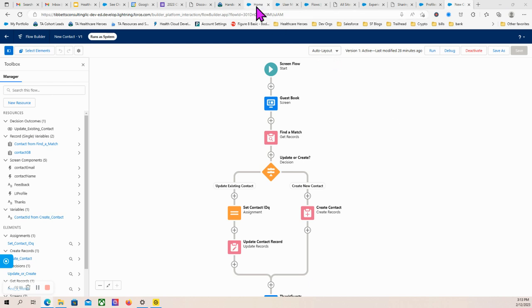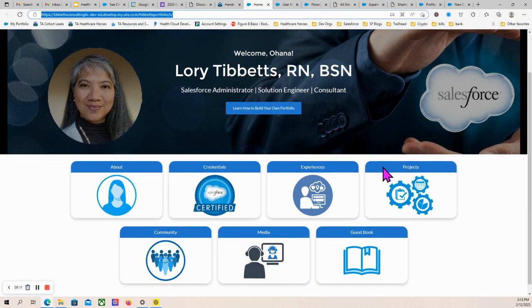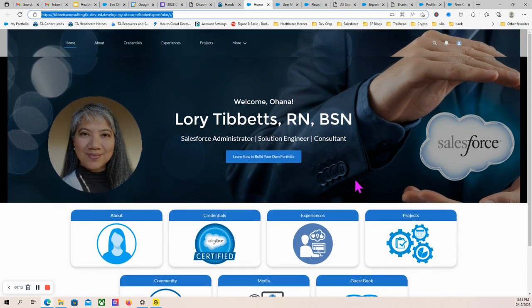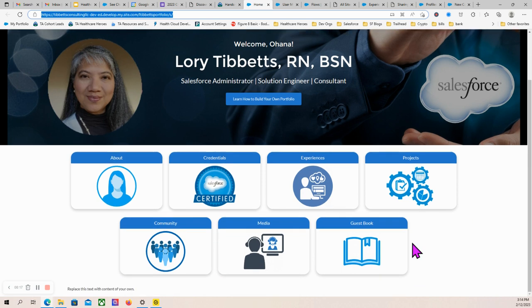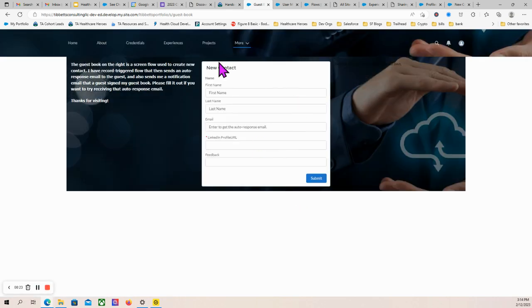Version 2.0 of my portfolio, which should look like this. So this is just a skeleton. I don't have contents yet. And the first thing that I'm trying to do is go to the guest book and put a screen flow there. This is what it should look like, but it looks like this because I am logged in.